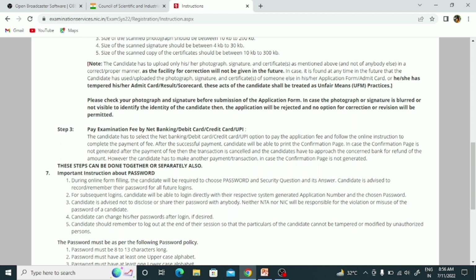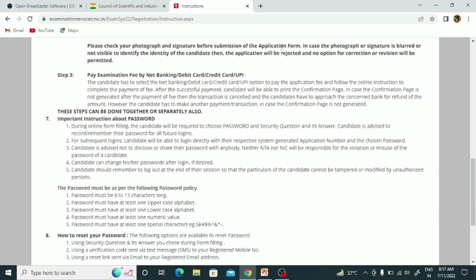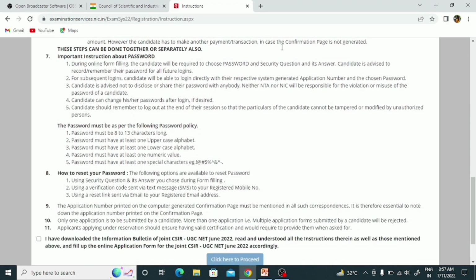In addition, when you fill out the form, you'll also see that there's a security question and its answer which you have to choose. So make sure you remember that as well. So this was about it. Then talking about the password, the password must be 8 to 13 characters long. The password should have at least one uppercase alphabet. These are all things that we all know. So make sure that you read all these instructions very, very nicely.